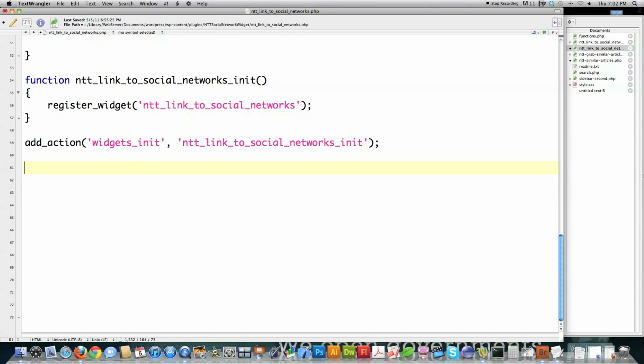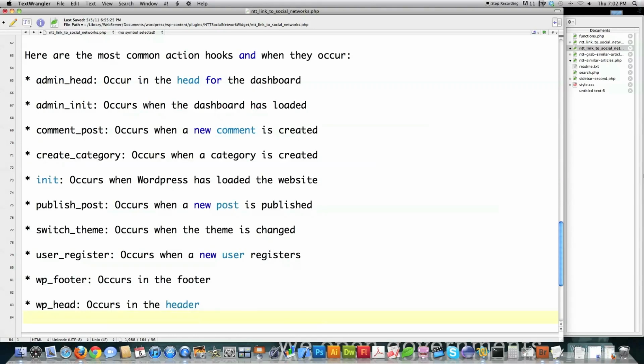And some of the other common things to put inside of here are these guys right here. Admin head, and this occurs in the head section of your WordPress site. And basically what occurs is whenever the head section is about ready to close, it says, oh, by the way, before I close, would you like me to run some different functions? Then you have admin init. And again, this occurs in your dashboard whenever the dashboard is loaded. That's why it says admin right here. Then you can also trigger different functions whenever comments are posted, whenever you create new categories, whenever WordPress is finished loading, whenever a post is published, whenever the theme is switched, whenever a new user registers on your site.